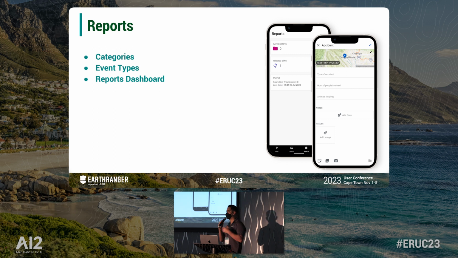And even if you do not want to see the categories and you will only see the event types, you can also enable this functionality in the settings view and combine all the categories, let's say, and just provide this display of all the reports. The event types and forms, let's say, are built in admin as event schemas.